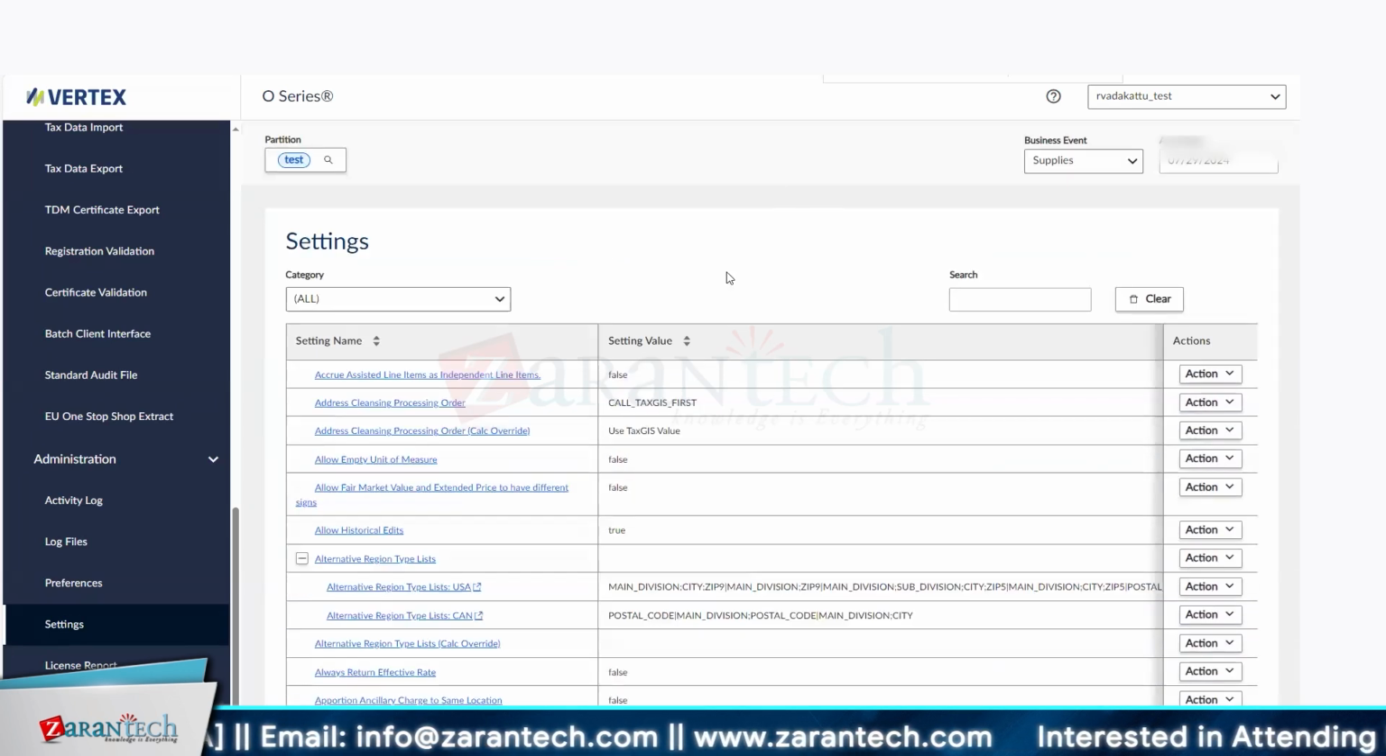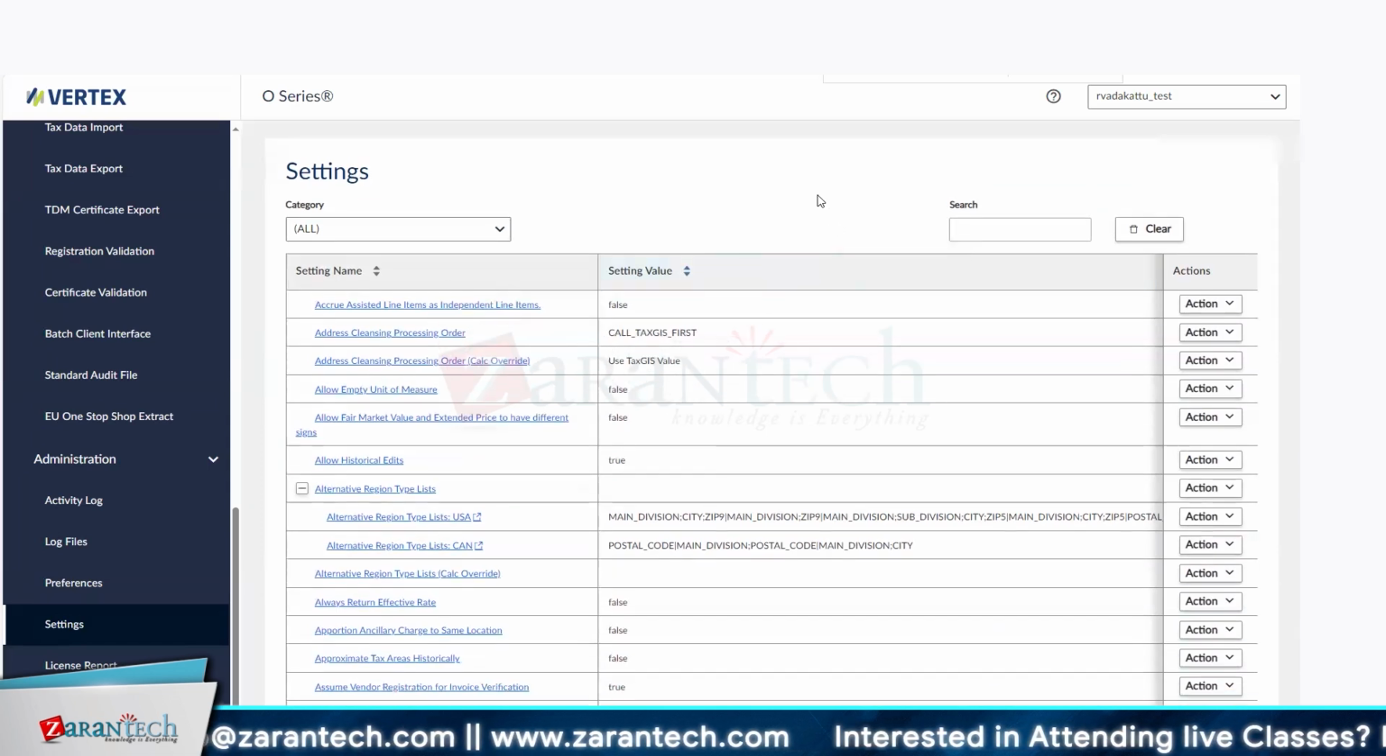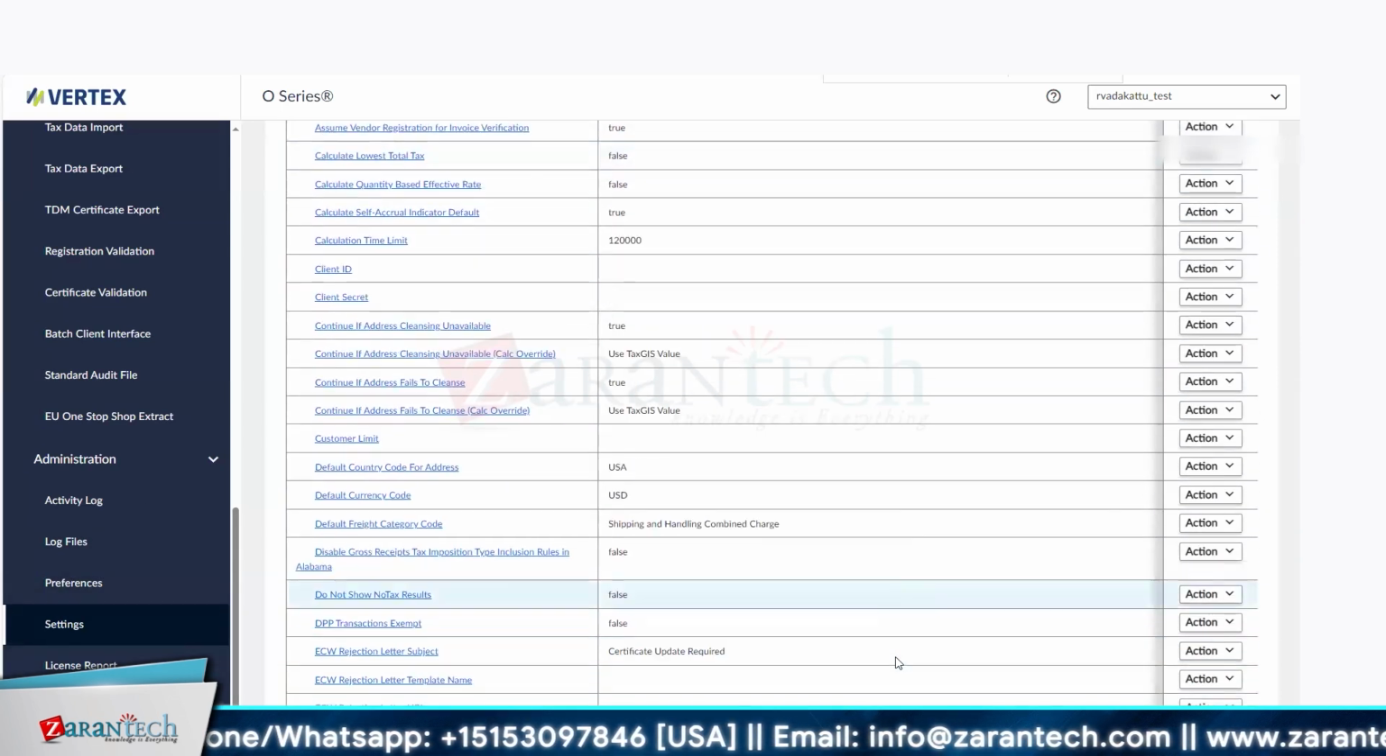You see, main division, zip code, main division, zip code. The same they have added here, so that it will read the main division, like the region code also. Because for US and India, the region is a very important factor for tax determination. So for that purpose they have activated this. This is a one-time step, but this will come inbuilt with Vertex.